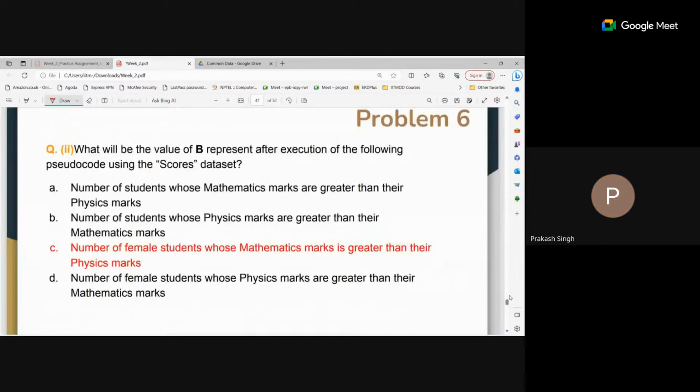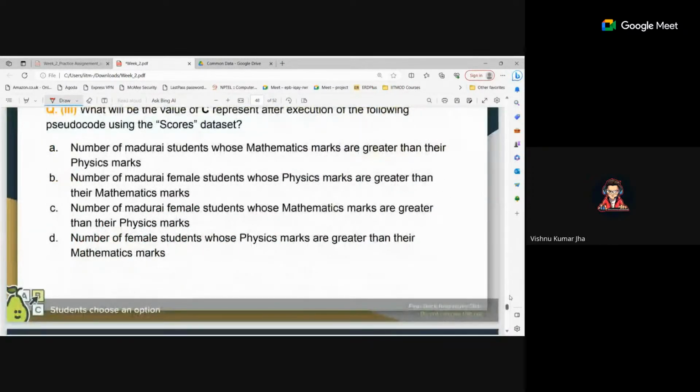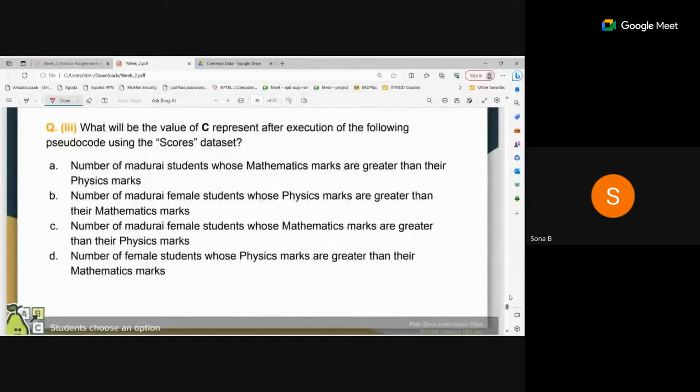Now what is C here? Number of female students in Madurai whose mathematics marks are greater than their physics marks. Option C. Yes, C will be the correct one: female students from Madurai whose mathematics marks are greater than physics marks. So option C is clear.